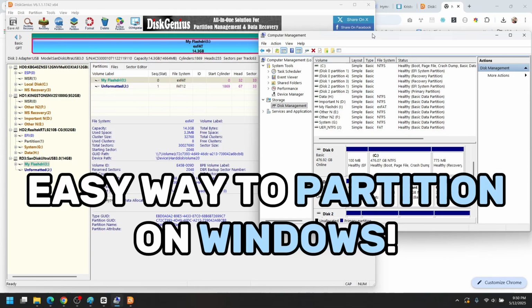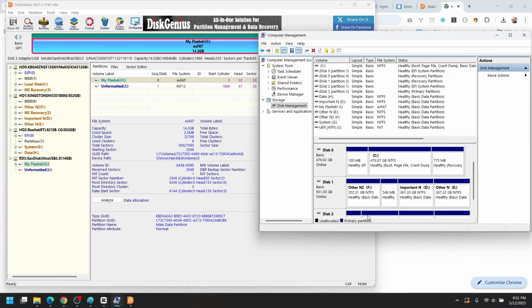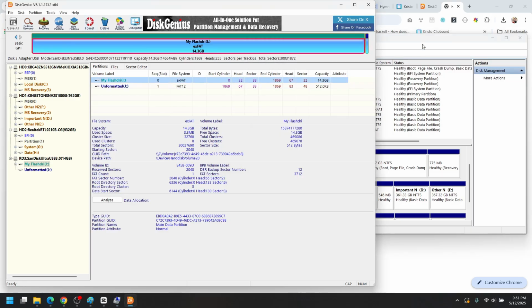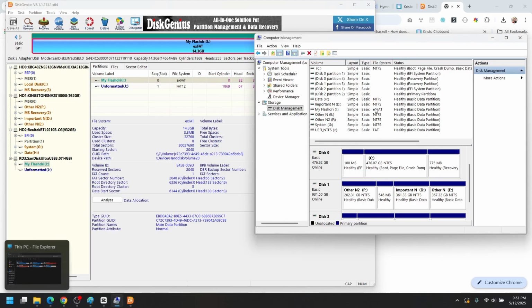Hey everyone, today I'm going to show you two alternatives for partitioning your hard disk or SSD. The first one is the Windows Computer Management tool and the second one will be DiskGenius. So let's see the advantages of each.